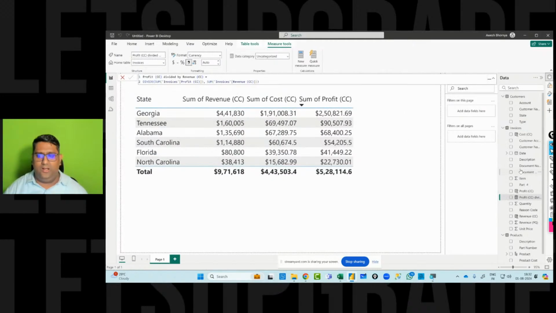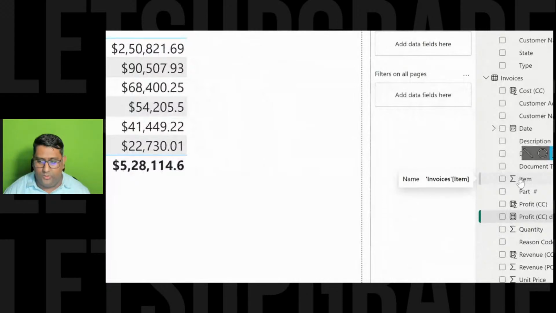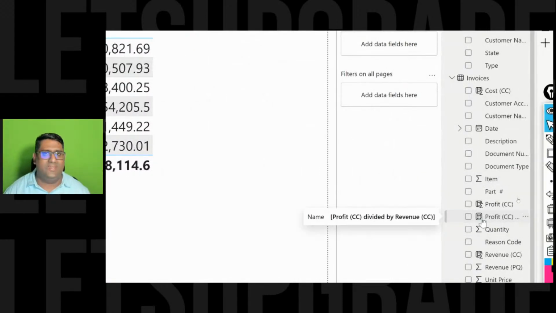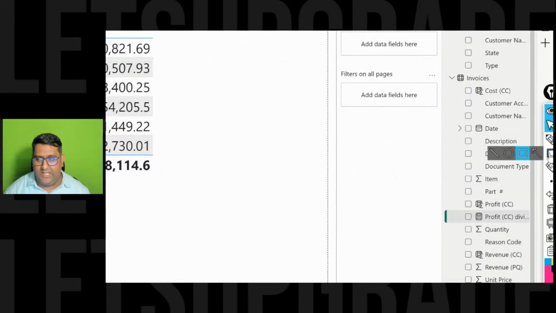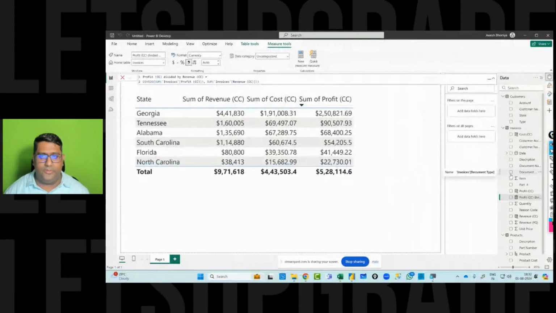And when I click add, a new measure is created. Now, when a measure is created, you will notice that the measure is going to have this calculator symbol. So the calculator symbol indicates that this is a measure, and this symbol, which looks like a table with a sigma, indicates it's a calculated column. I'm going to talk about the differences between the two very quickly. For now, let me add this and see whether it's working perfectly fine.